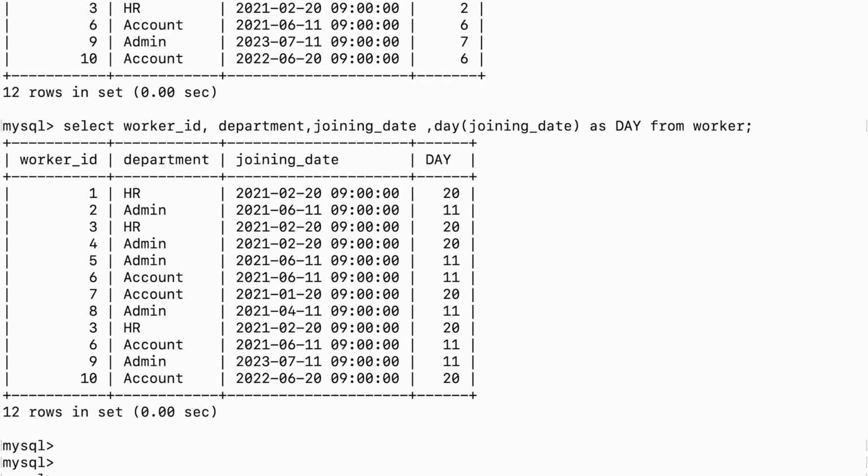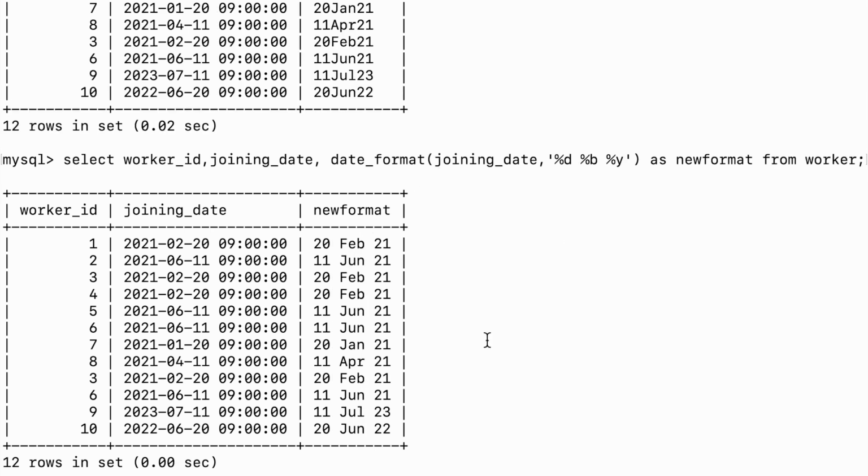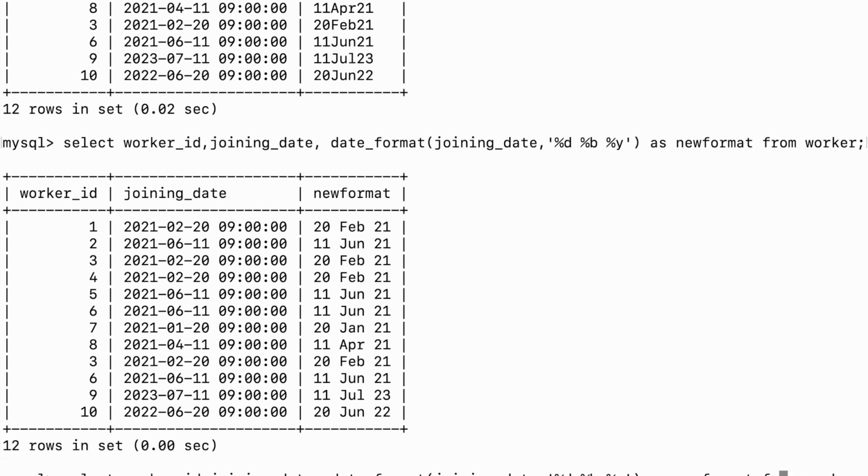Select worker id, joining date, date format as new format. Okay, you can see it's 20 Feb. Okay, so there's no space. So what we are going to do, let me try something new. Let me give some space here and let me try. You can see the space is there, and again let me do something else. Let me put the hyphen here.